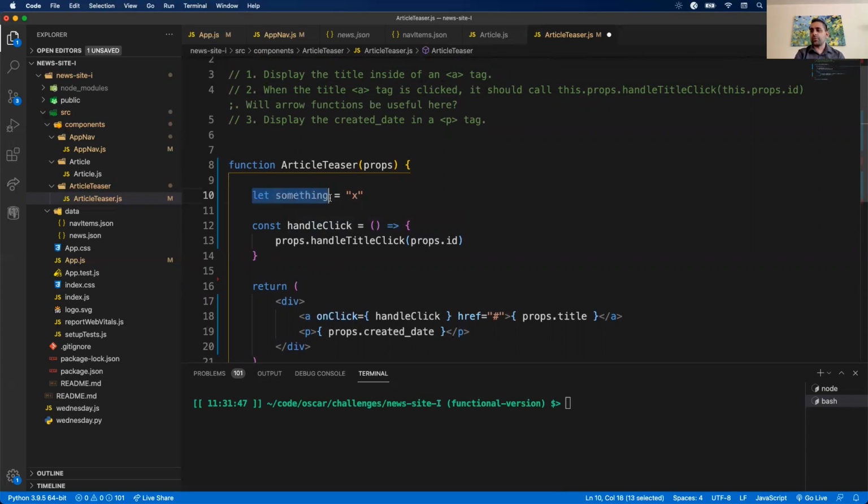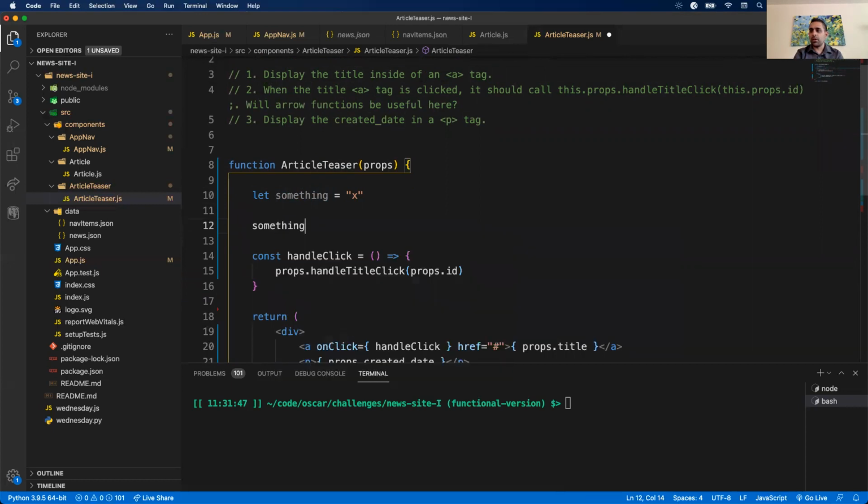So these are two different variables. Const and let are just different ways of declaring a variable. So let, just to review, creates a variable that can be changed. So if I create something here, I can change this to something else. So later on in this function, I could say something equals y, and that will be fine. But if I try to change anything that's assigned with const, that is not supposed to be changeable. So if I do handle click equals something else.